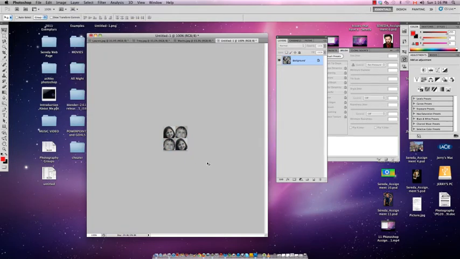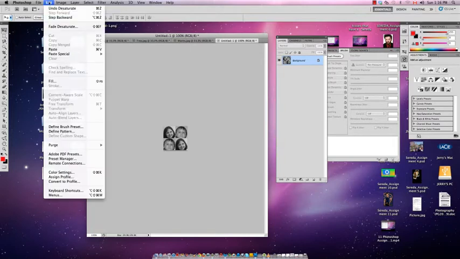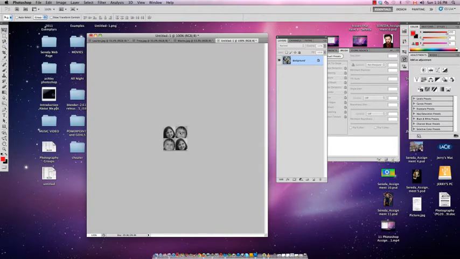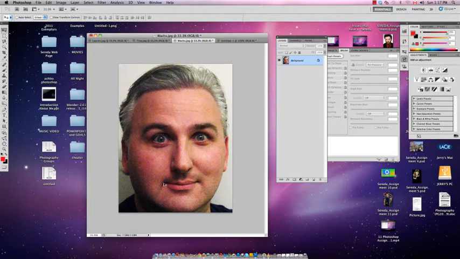Now, very similarly to the way we defined a brush, we are going to define a pattern. So we go to Edit, Define Pattern. And this is going to be Saretta Wicked Pattern. There we go. And we're good. We can now go back to our main image. And what we want to do is create a... First of all, let's copy this just to make sure we don't mess it up. Let's create a new image on top. And this is where our pattern is going to be.